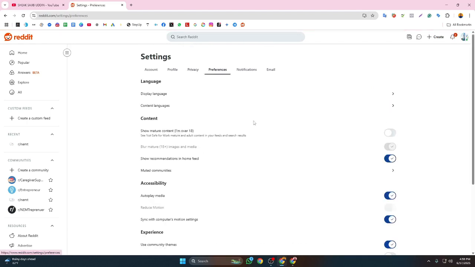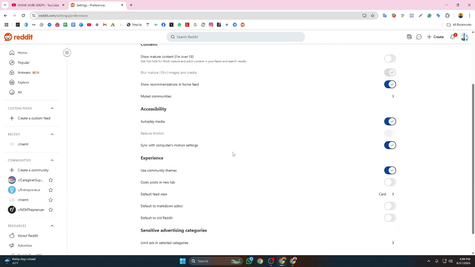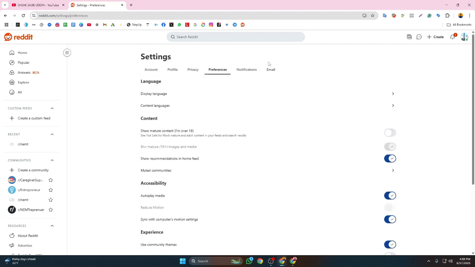Okay, then preferences, here you can set your display language, content language, everything you need. You just need to explore the Reddit account for your particular service. What types of settings you need, just explore this Reddit account. This is not a big deal.